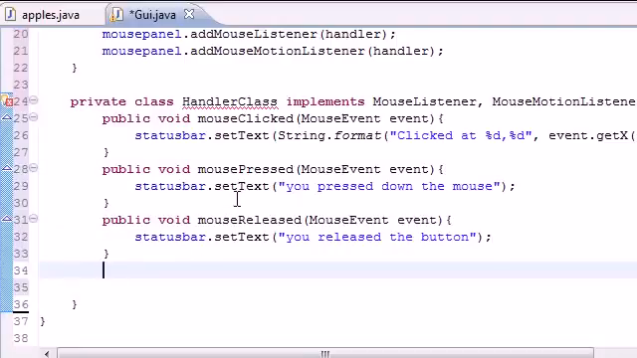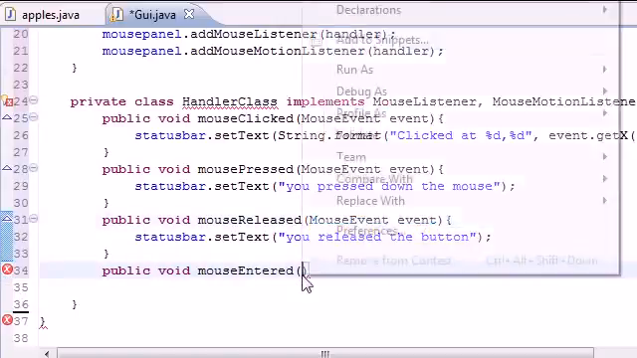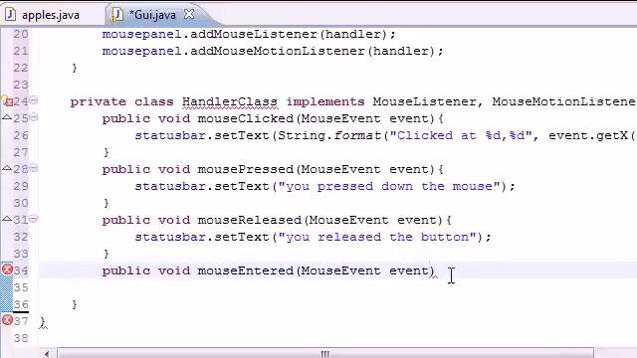I know you think press and release is the same thing as clicking, but trust me, to Java it isn't. So now in this class there are 2 other methods that we need to implement. Public void mouseEntered, and what this is going to take is of course our MouseEvent. First of all, can't forget that. Paste that baby right there. That's what I'm talking about.